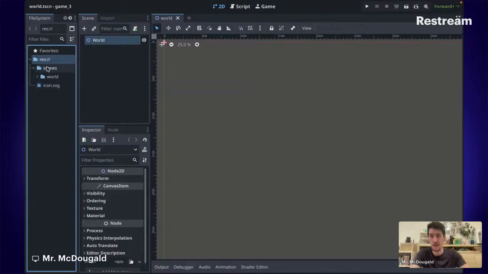So we notice over here, we have our main folder for our game. We have all the scenes in our game, and we have the world. And then the world is saved in the world folder. This is how we want to make pretty much everything. When we make it, we're going to make it in the world. Then we're going to save it wherever it needs to go. So this is how we want to start every game.